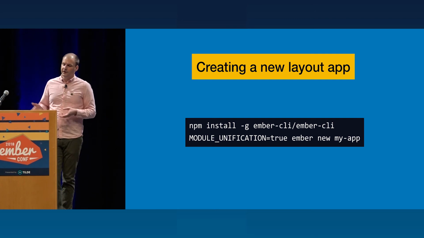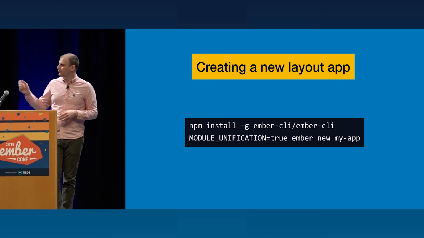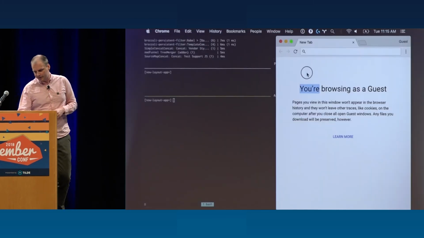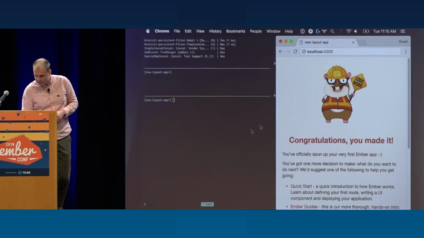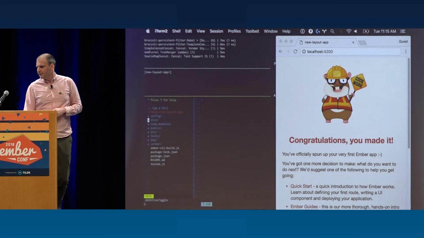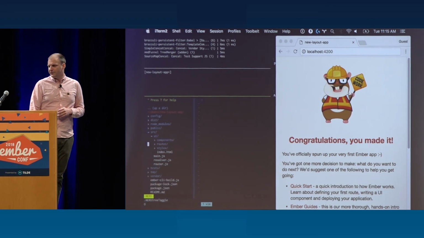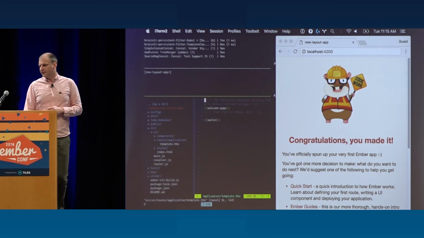So in order to use it, you must install Canary of Ember CLI, and that's the only possible way to get it. So you need to make sure to npm install globally the master, and then you can use this Module Unification environment variable called ember new my-app and get it running. And if we take a quick look at what that looks like, I think it basically looks like this. Is this playing? Oh, so it is. Yeah. So we just generated a new app, and you can see that it's got like a template.